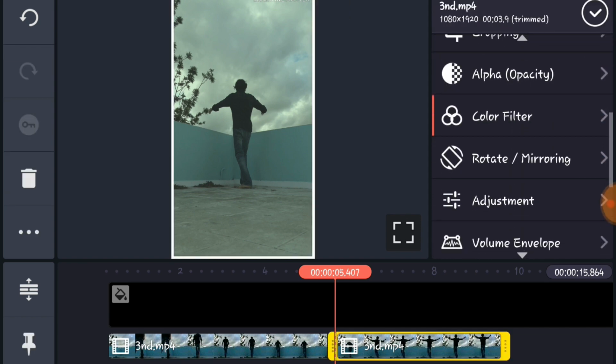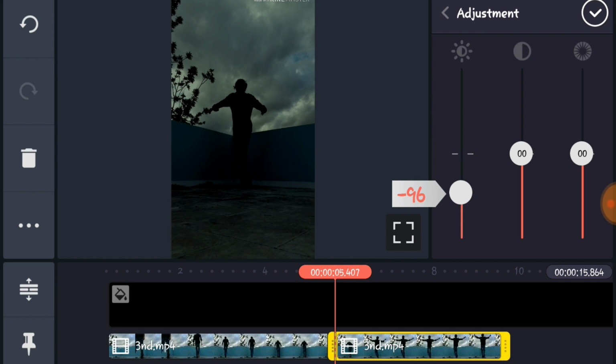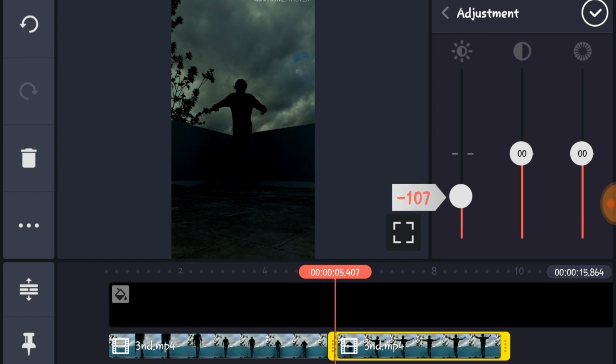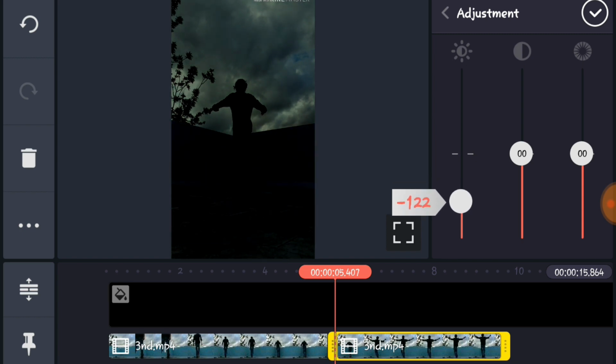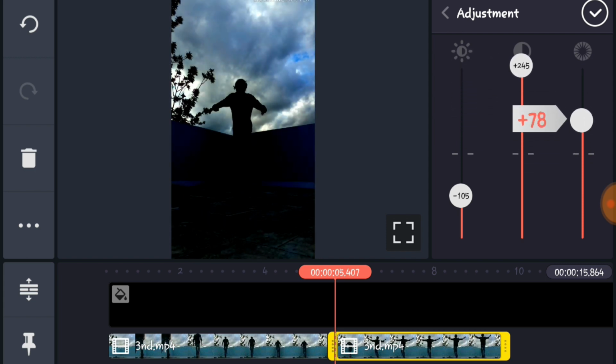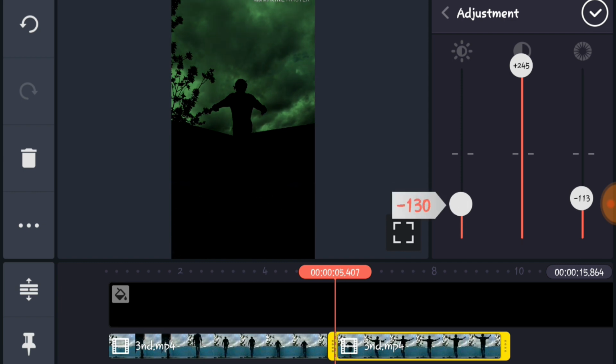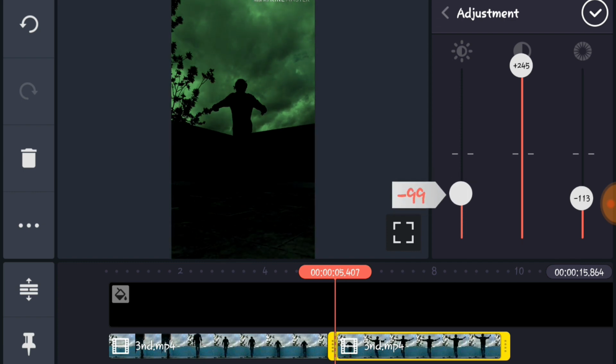You can find an option called adjustment, so click on that option. Now decrease the brightness and make sure only the sky looks bright and rest all should be dark. Now increase the contrast and adjust the saturation until the sky looks green in color. Guys, adjust in such a way that only the sky should look green in color and rest everything should be dark. And once you adjusted everything, click on the OK option.